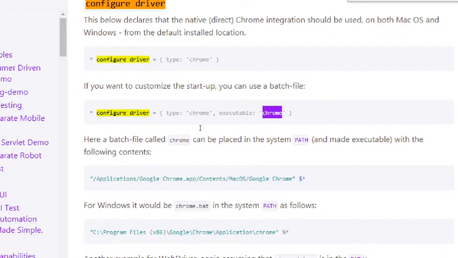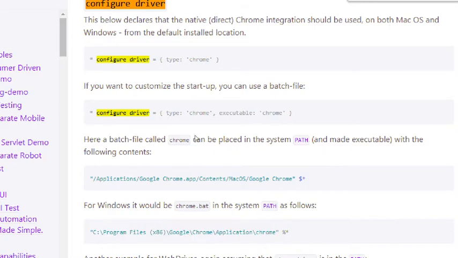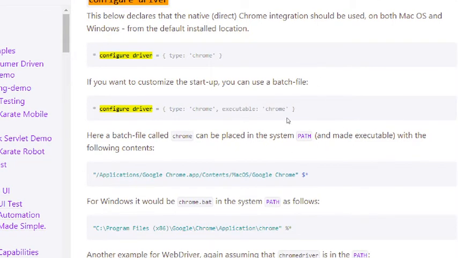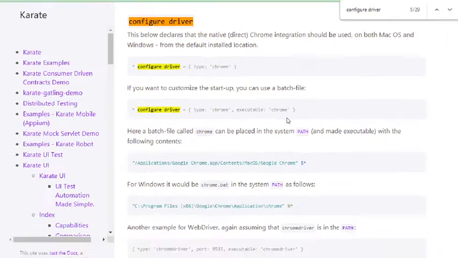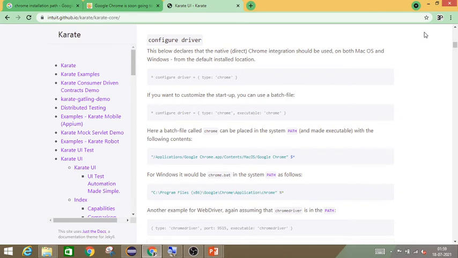What they are saying is that you can give the path in a batch file and then proceed. If you want to customize the startup, you can use the batch file and all this. In that, they are saying this path and all can be given. Even in the example you can see x86 only. So what we can do is directly give the path of the executable instead of doing all this setup. So how will we configure the driver so that we don't encounter the error? That's what we are going to do now.